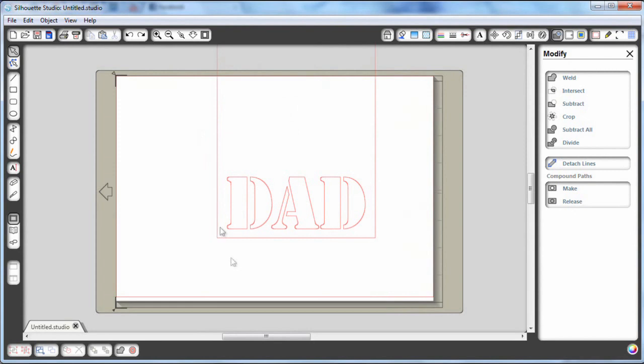Lastly, what we need to do is to group the whole thing together now, just to make sure everything stays where we want it.